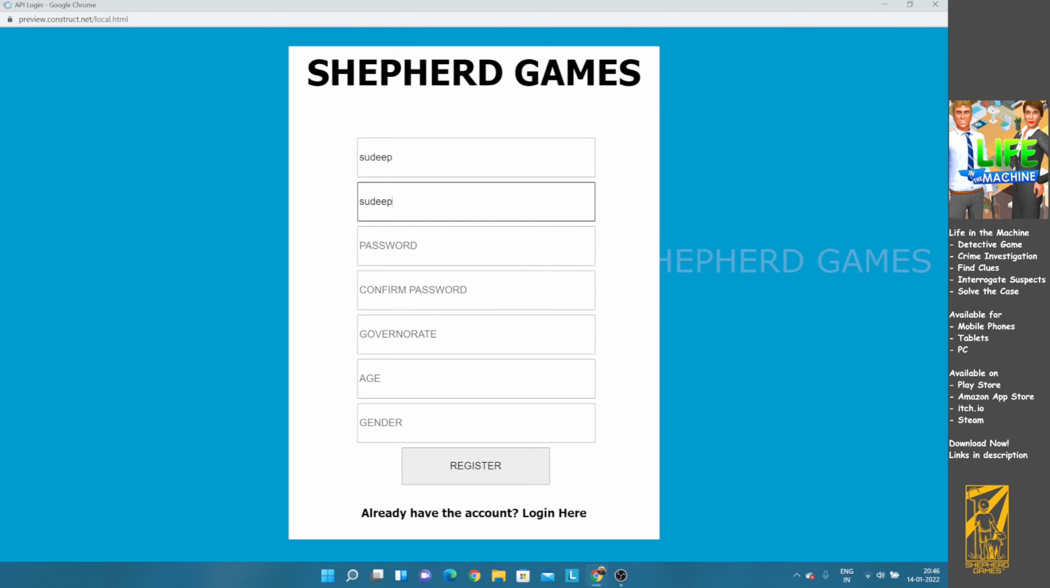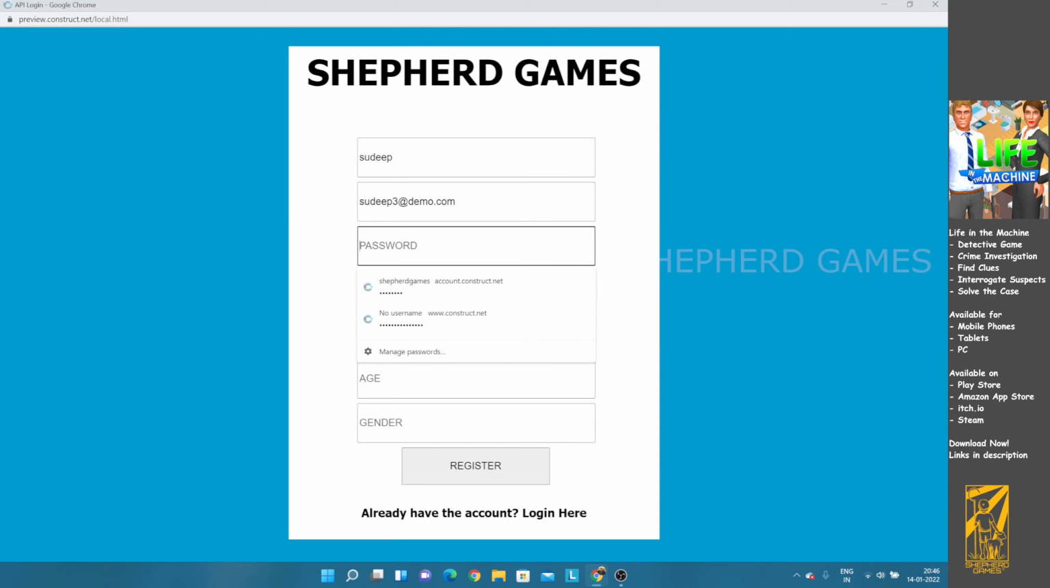Demo I already created, so the demo 1 2. Now let's create demo 3, Sudeep3 at demo.com. I don't know what is governor. It is the requirement given by the demo API, so by default they are suggesting it as 0. As an example, 20 I take it. Gender is taking only numbers, probably 1 could be male, 2 could be female.